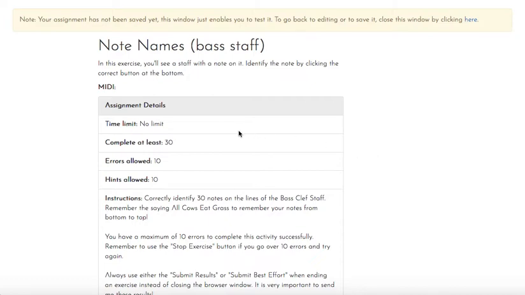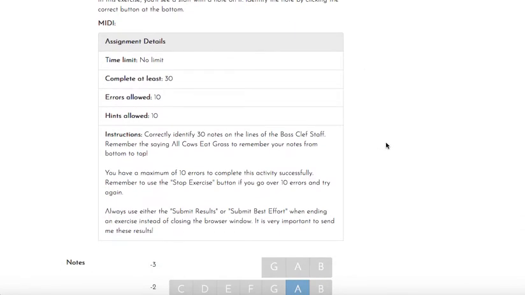Okay, so if I look here, I see I've got no time limit. I have 30 correct, 10 errors allowed, 10 hints. That's the same as our last one, so the same expectations here for getting a completed score on this.